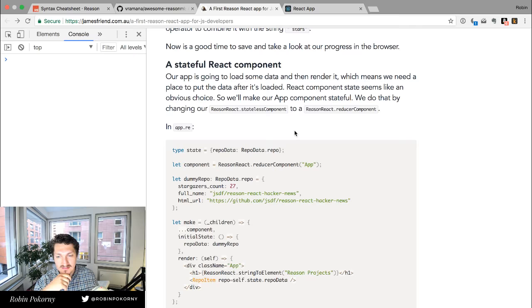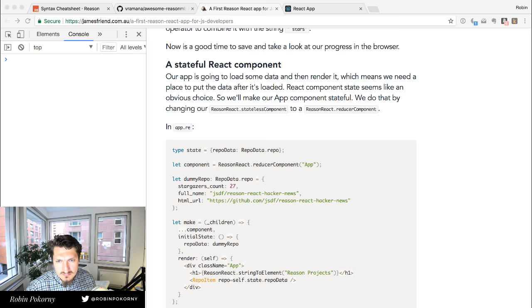That's interesting. In normal JavaScript, we usually use Redux, which I think was directly inspired by the Elm architecture. So we will see. I hope this is covered in this tutorial.